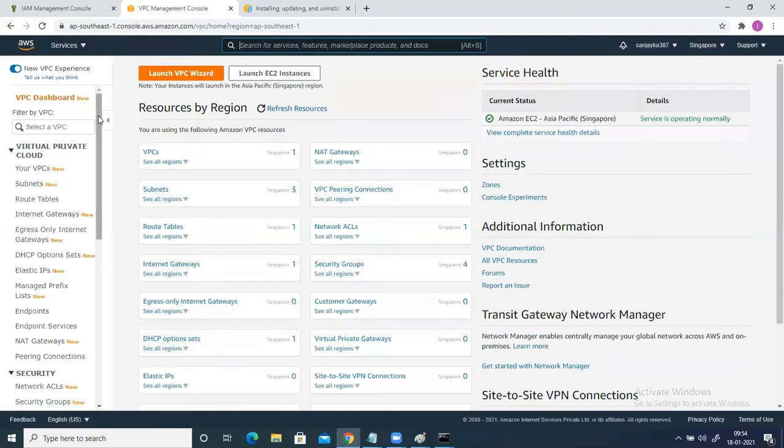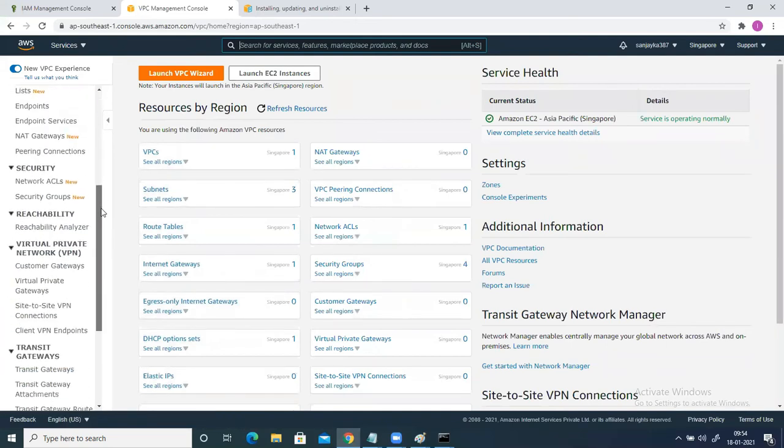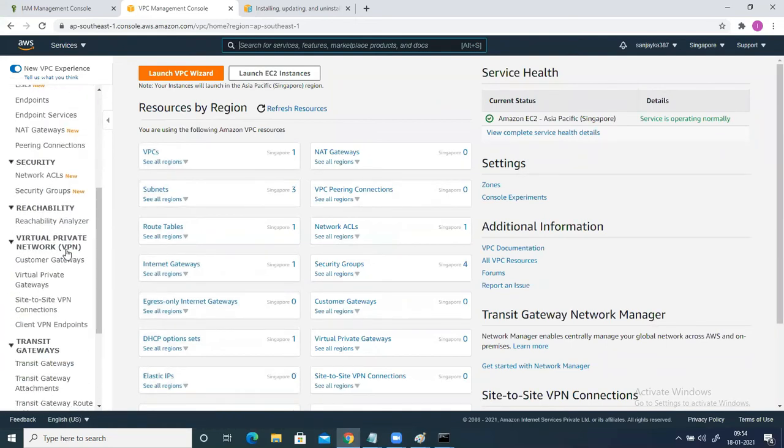Inside VPC, when you drag it down, there is an option called Virtual Private Network, VPN. In this VPN section, we have already studied about client VPN endpoint. It was used for the point to site connectivity, so this practical we have already done. Today we are going to touch customer gateway, virtual private gateway, and the site to site VPN connection. These 3 points we will touch today for our configuration.